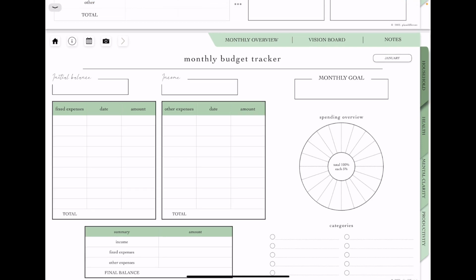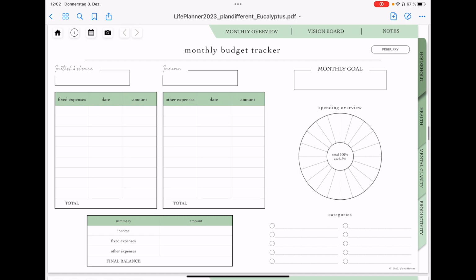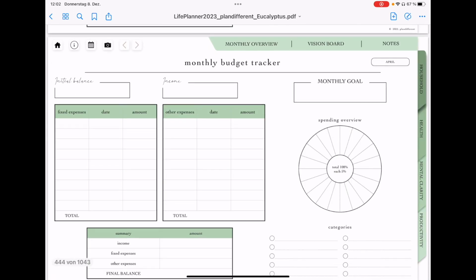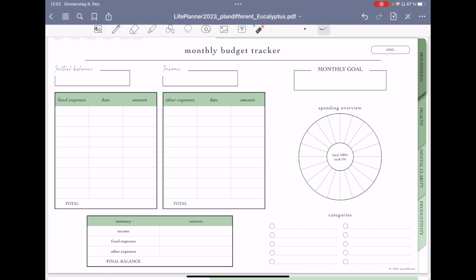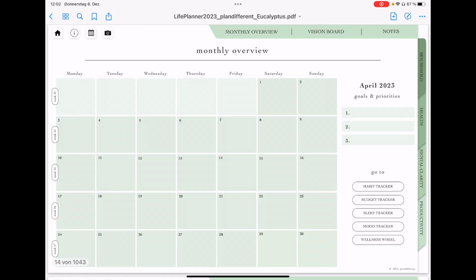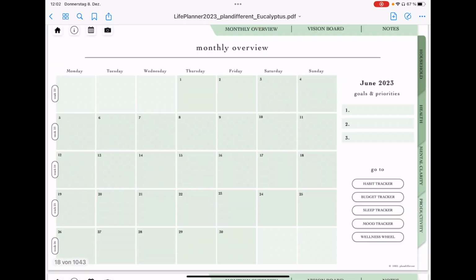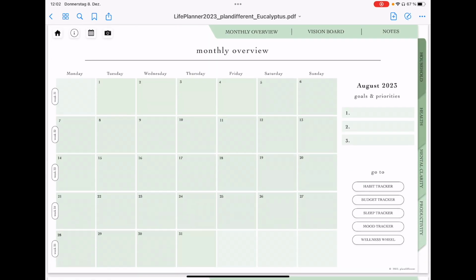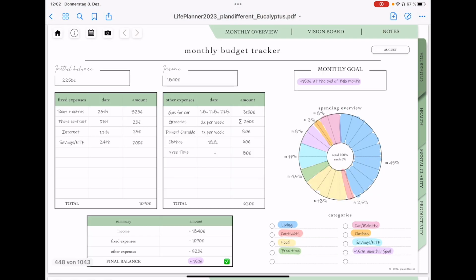Another opportunity would be to simply click on the little arrows here to jump onto the next page. But another opportunity, obviously, is accessing it through the month. Here, for example, we can see that we're in April. So we can jump to April, or let's even say we're going to go into the monthly overview. We're going to jump into August, and then from August, here on the right, we'll click on the budget tracker. So this is the best way to access it.